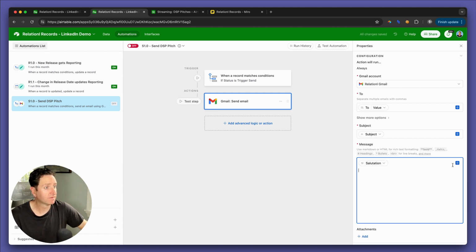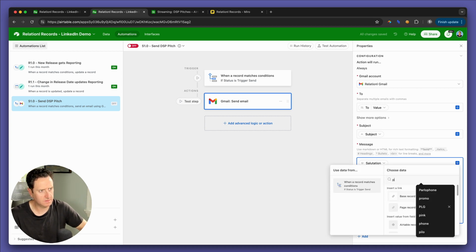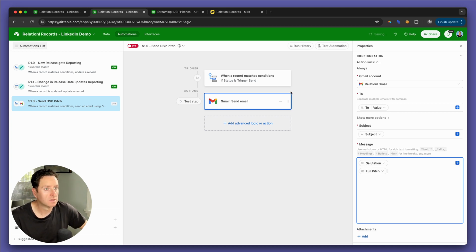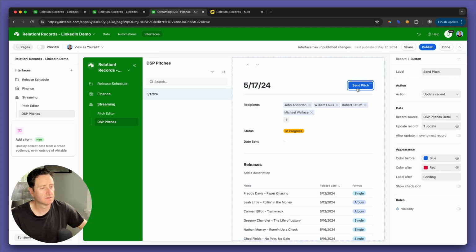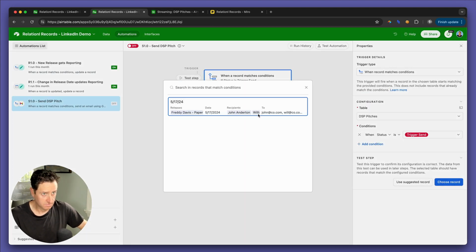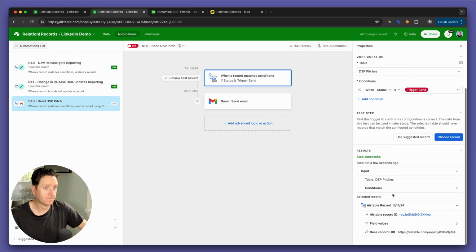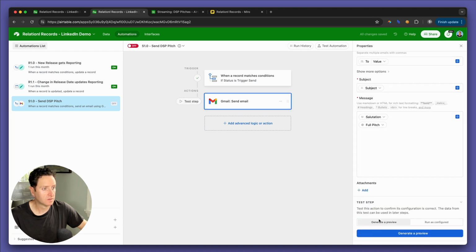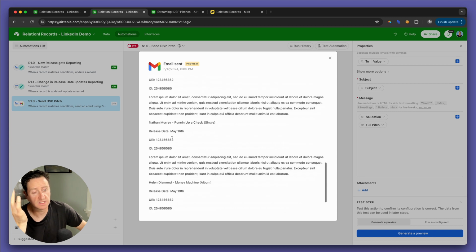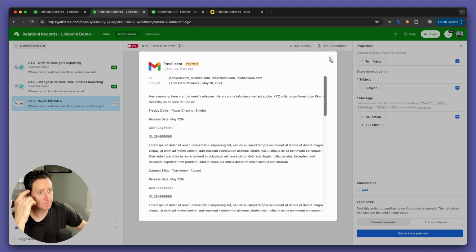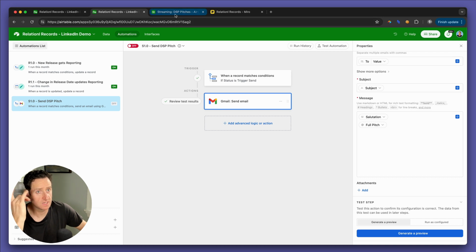And then it's going to have, what did we call it? The pitch, full pitch. So let's test it. Hit send pitch, goes trigger send, choose record, generate preview. There we go. Hey everyone, here's your stuff. Now, I don't love the way this looks, and it's because we need to put some HTML in there. But stay with me, we're almost done.